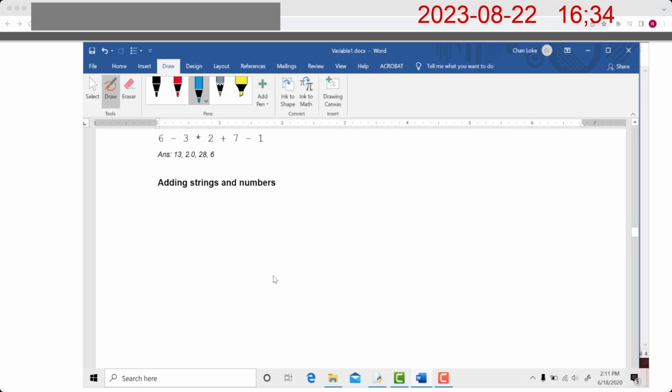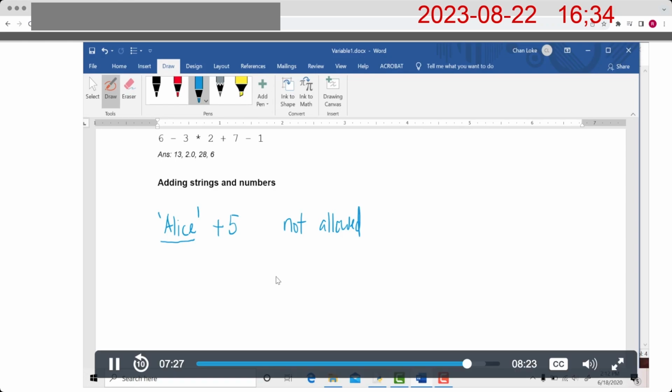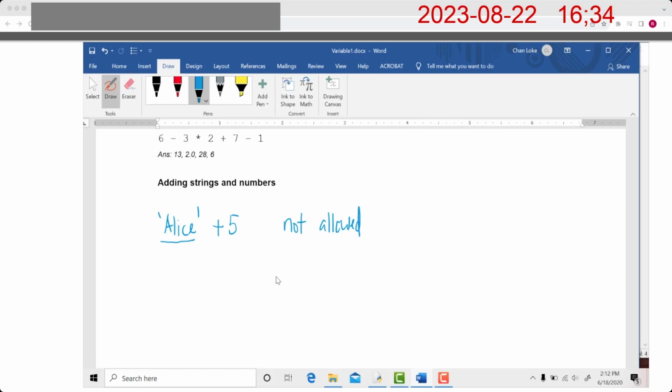All right, let's look at adding strings and numbers. Now, if I have this, that's a string, and I try to add a number, that is not allowed. Why? Well, because the first thing it sees is a string. And so the expectation is that when you see the plus symbol here, it's going to be a concatenation, which means I want to add a string to a string, but here happens to be a number. I can't add a number to a string.